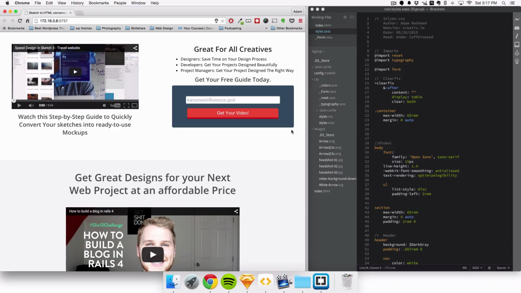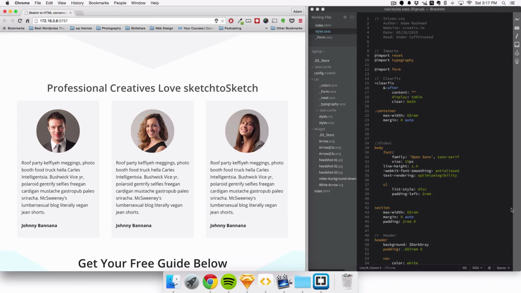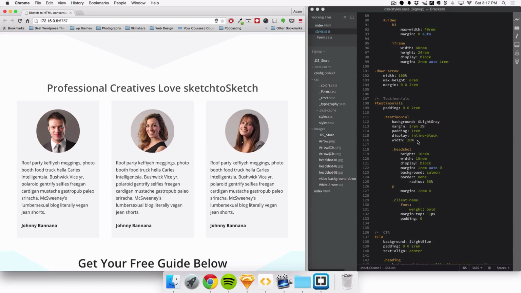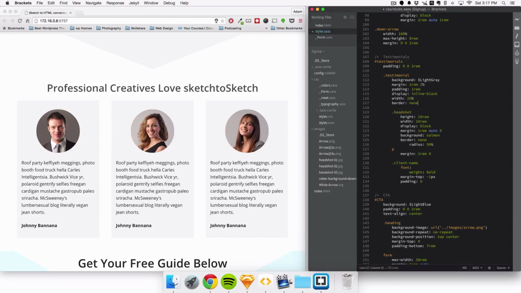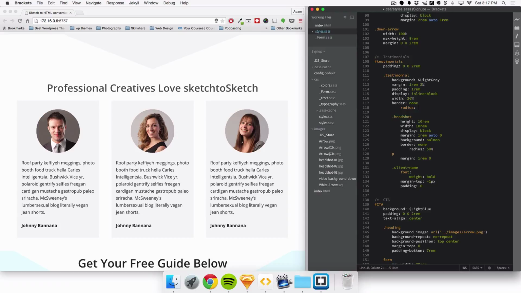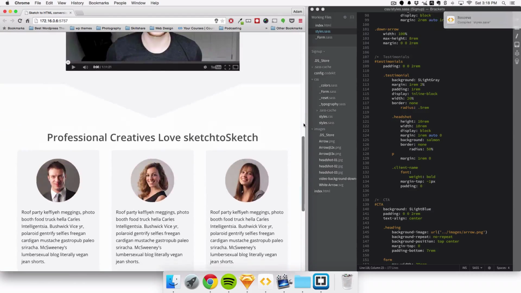And what else do we need to do? Get your free guide today. Yeah, let's add some spacing between that. Oh, let's round up these corners a little bit. So we can go to headshot, testimonial, border, none, radius, I think. Let's do 0.5. That's better. Looks nice and clean, and there it is. And boom.